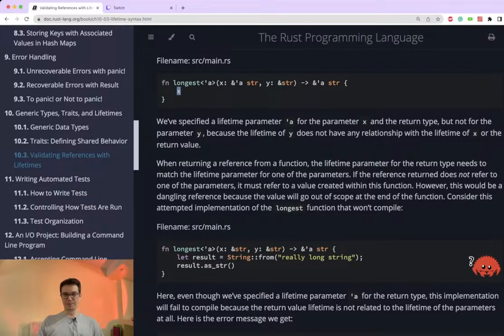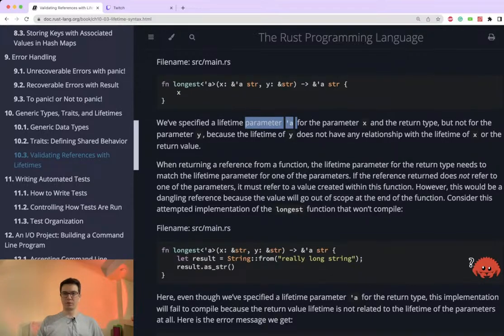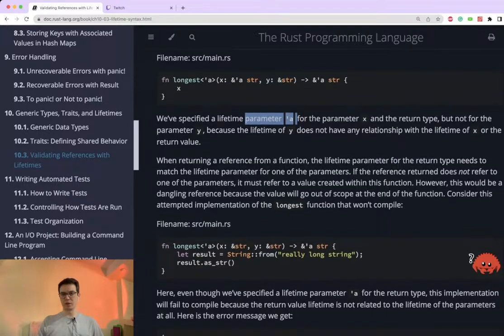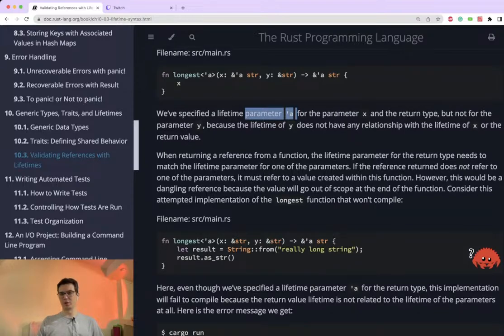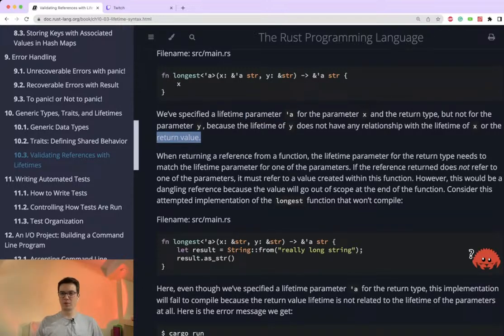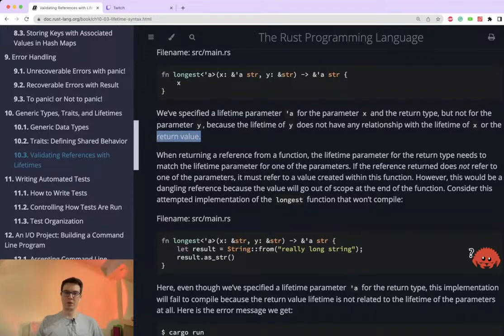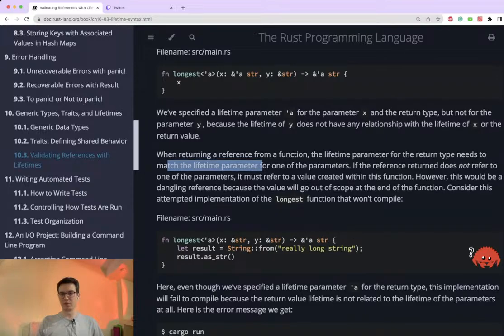like it looks here. We've specified the lifetime parameter a for parameter x and the return type, but not for the parameter y, because the lifetime of y does not have any relationship with the lifetime of x or the return value. When returning a reference from a function, the lifetime parameter for the return type needs to match the lifetime parameter for one of the parameters.